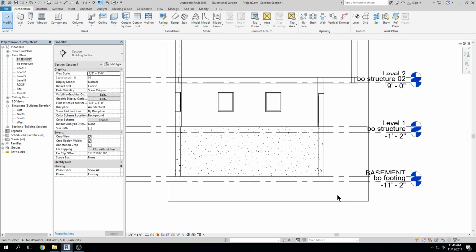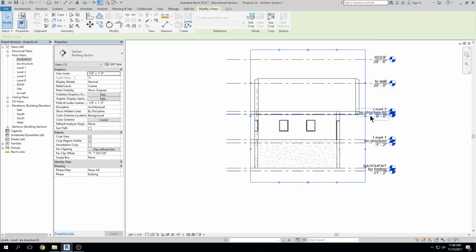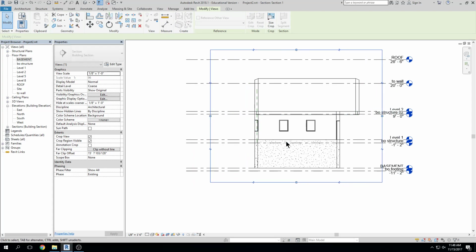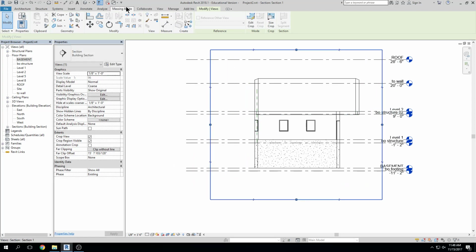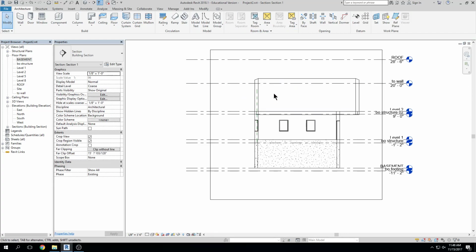No, still not there. Oh, I know why my slab's not there. It would be in new construction. Oh, because I thought I changed my phasing. That was on level 2, right? See how easy that happens? I changed my phasing when I went down there first to create the walls. Then I flipped up to level 2 and did some work and changed the phasing there. And then I went back, and I didn't change it.